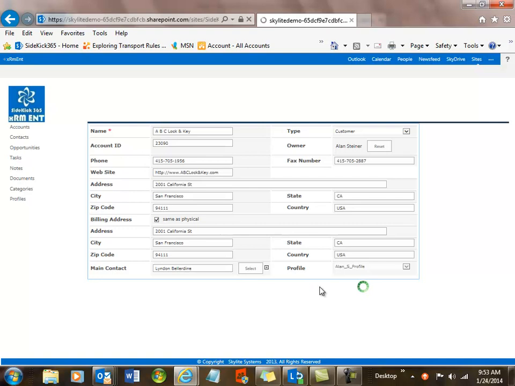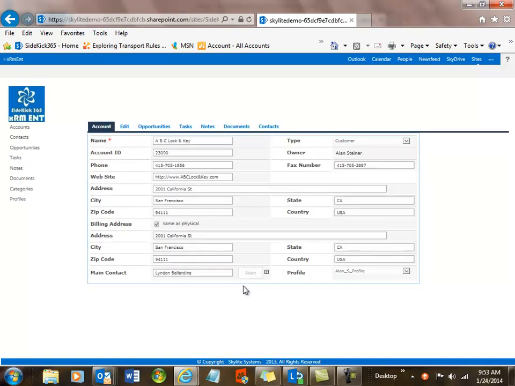So again, you can see the speed of the system. It's very fast, it's very fluid, easy to use, and it's supposed to be intuitive, especially for people that are familiar with SharePoint. And let's look at that in a little more detail.